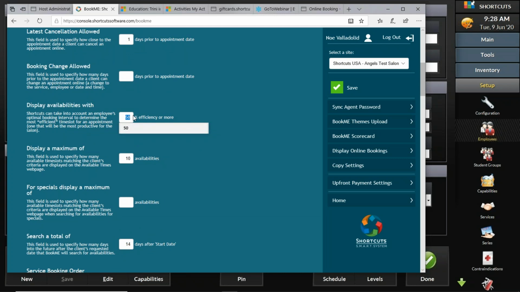And then display availabilities with 50% efficiency or more. So this determines how online booking distributes the appointments and how productive it makes your staff. At 50% efficiency, Shortcuts recognizes that your salon, your spa, your barbershop may deal with walk-in clients. So instead of bumping every online appointment back to back to back, it will give a pause of time, an open block of time in between each online booking so that you can actually take care of a walk-in.